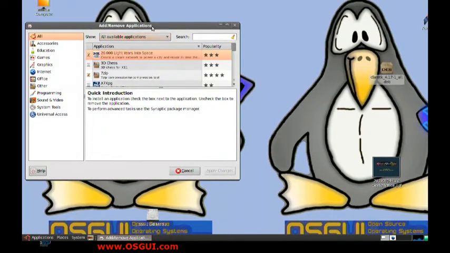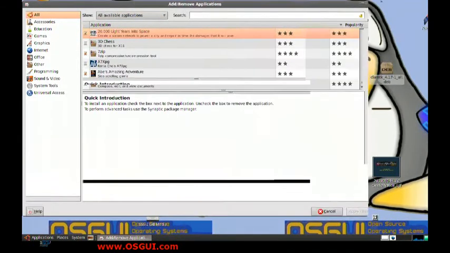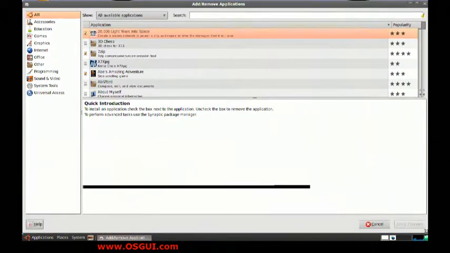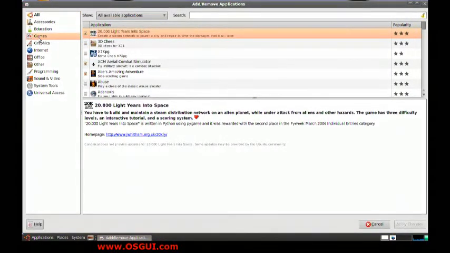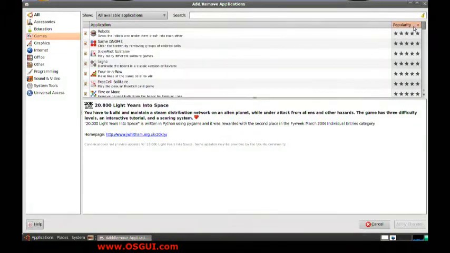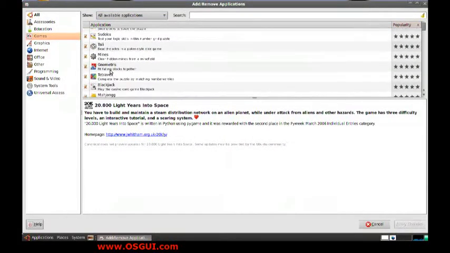This tutorial is done in Ubuntu 9.04, Jaunty Jackalope, and here what I've done is I've just clicked on Applications and gone to Add/Remove Applications, and it brings this up. You need to make sure that Show is set to All Available Applications, and then if you're interested in games, as this screencast is about, select Games on the left.